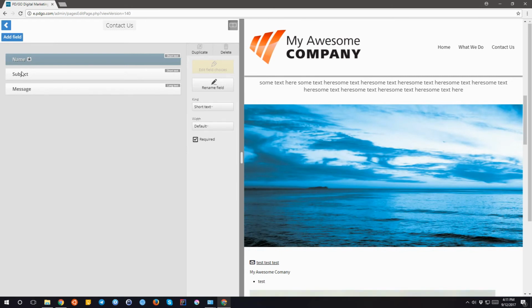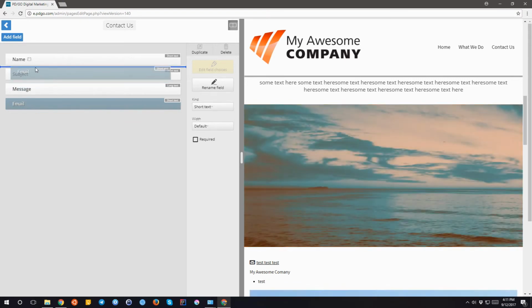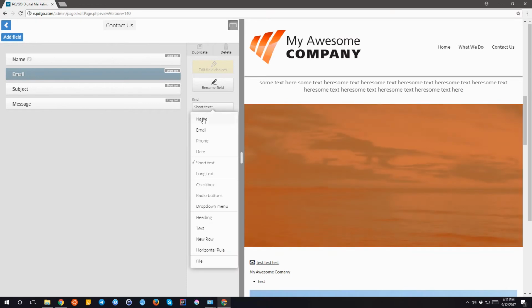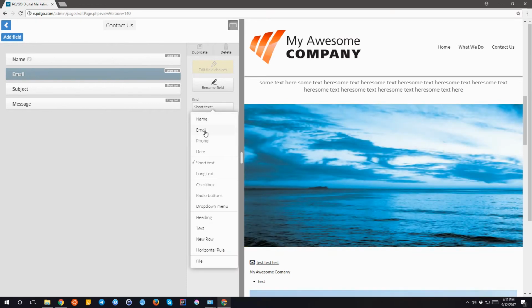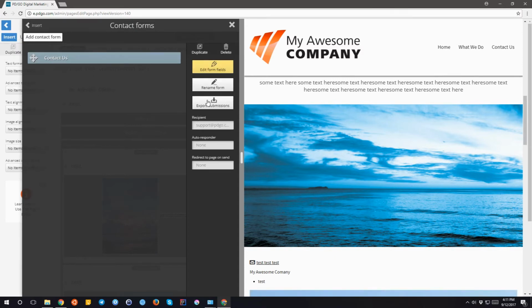We can also change the kind of information we're requesting. So if we add a new field, by clicking Add Field, we might name it Email. The default is short text, but we can change that to email. And now we've added a new form field. You can also export your submissions as well.